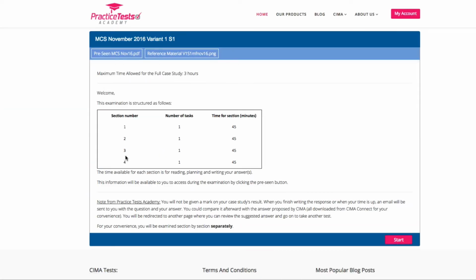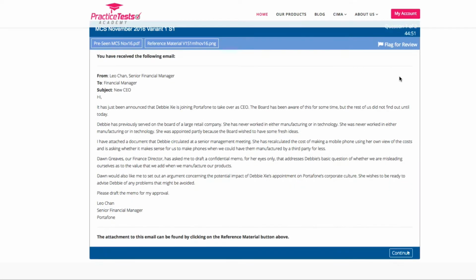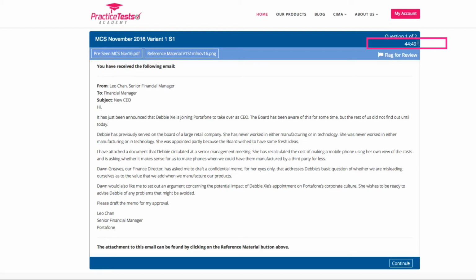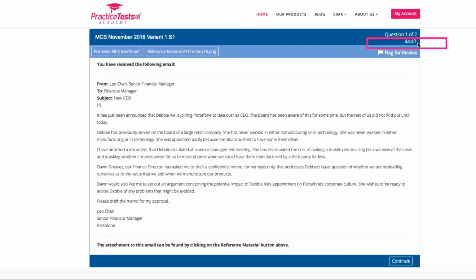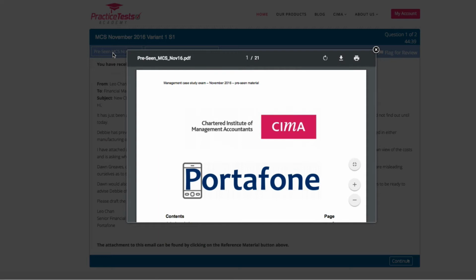First, you're going to have an introduction screen. This is the real exam. Now, what I would like to draw your attention to is that you have the time remaining for each section. It's exactly the same on the real exam. And you are also going to have pre-seen materials available for you in case you forget. So just don't panic if you forget a specific fact that you are being asked for. You can always come back to it.